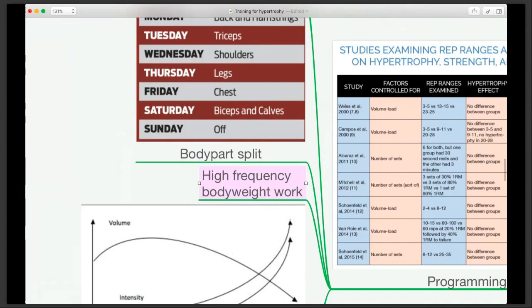High frequency body weight work, that's something that we can add in if needed. So lots of extra press ups and pull ups and body weight stuff, if you're recovering from it, is a great way to really put the turbo boost on your progress.